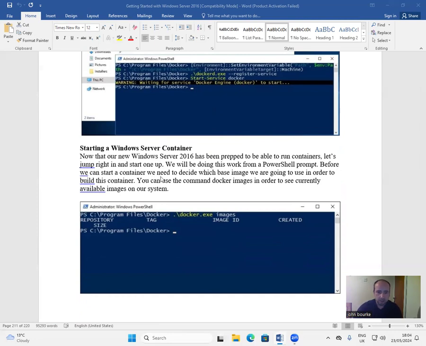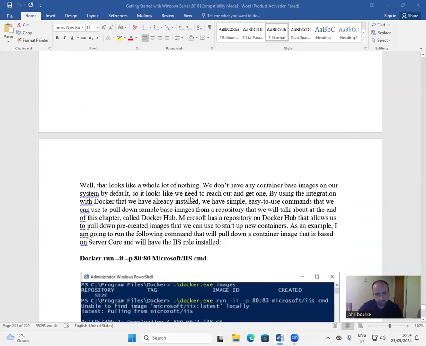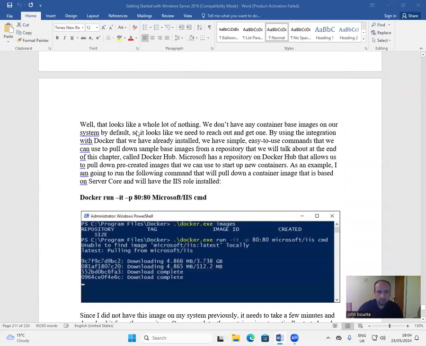Before we start a container, we need to decide which base image we are going to use in order to build this container. You can use the command docker images in order to see currently available images on our system. Well, that looks like a whole lot of nothing. We don't have any container-based images on our system by default, so it looks like we need to reach out and get one by using the integration with Docker that we have already installed.